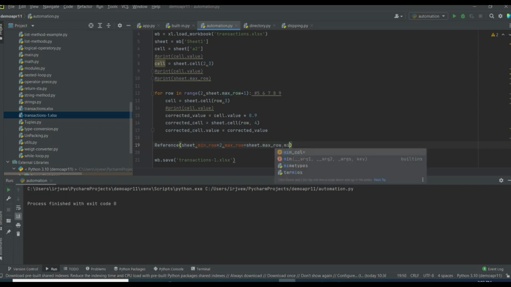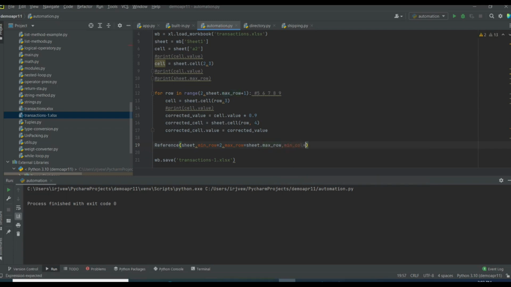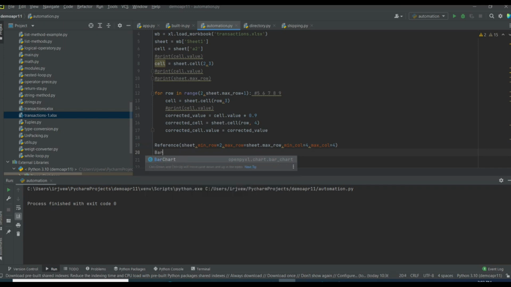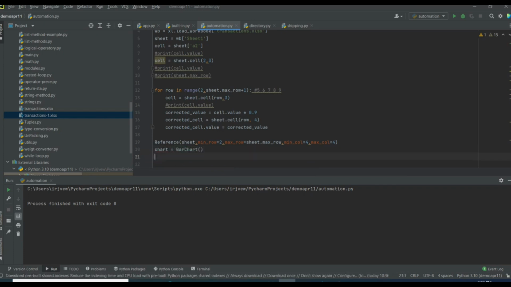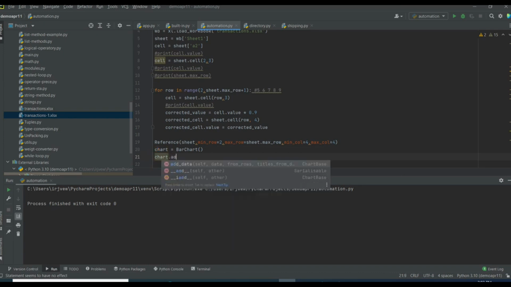And then min_col equal to 4, because I want to get the chart for the bunch of numbers from the fourth column only. And then max_col equal to 4. That's it. Now I'm going to call the BarChart class, and it will return the chart object, and store it in a variable called chart. In that chart, I'm going to add the data, making use of add_data.